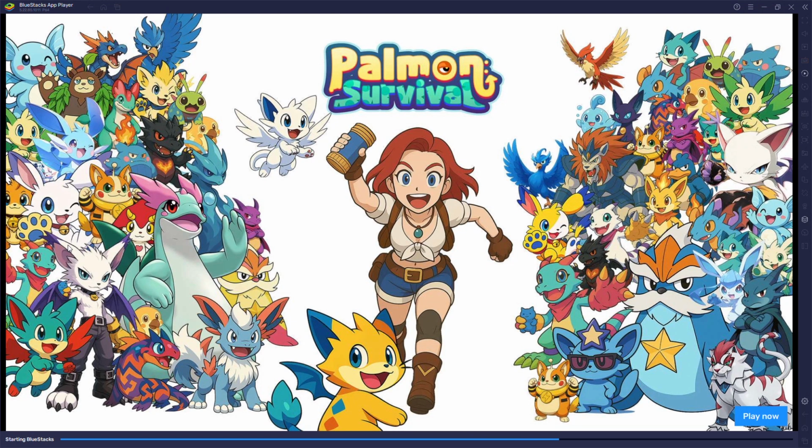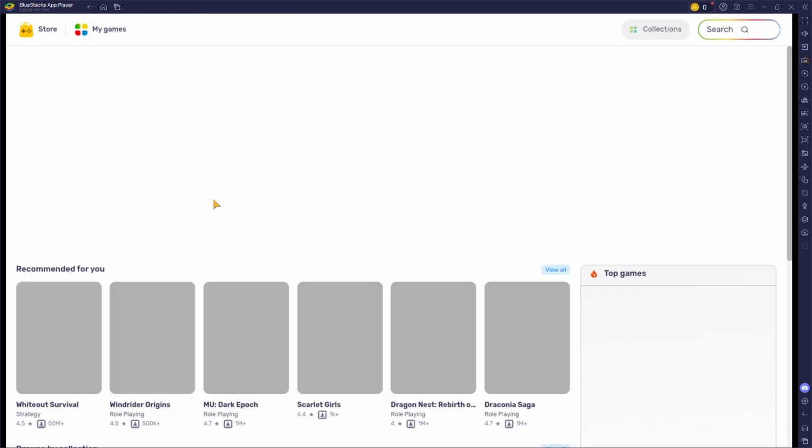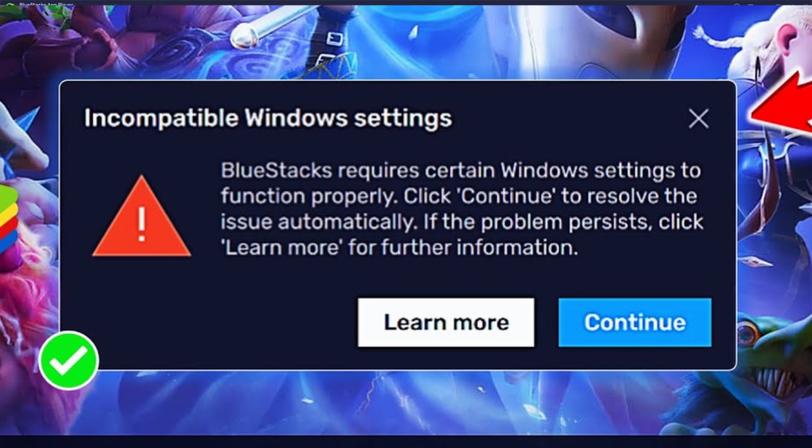How to fix Bluestacks app not opening. I'm going to tell you how to fix Bluestacks when it's not opening on your computer. First, restart your computer. Sometimes, a simple reboot clears up background issues.